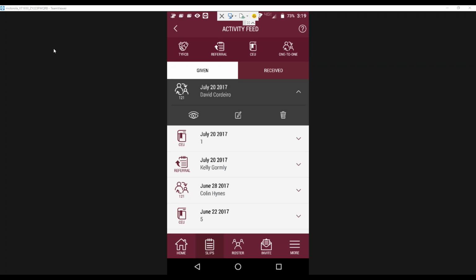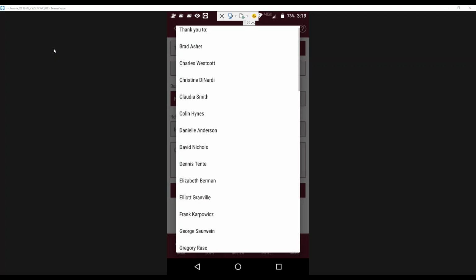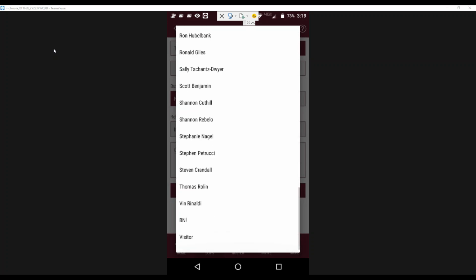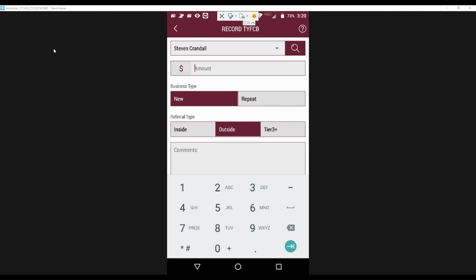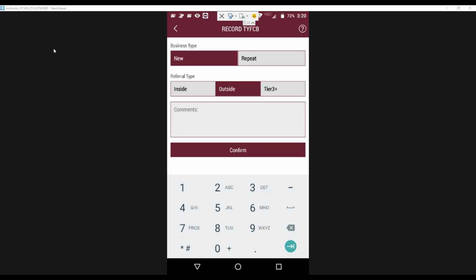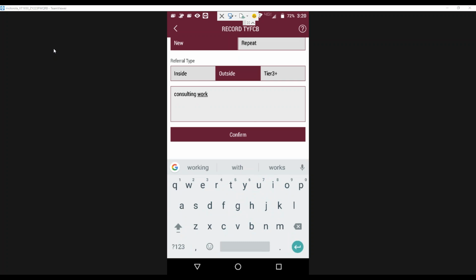All right, so that's one-to-ones. The one that we have left is thank you for closed business. Of course, the same things: we either have our drop-down list or magnifying glass. Let's say I'm going to choose Stephen Crandall. He is a wellness consultant in our chapter. He helps people get physically fit. And let's say I'm thanking him for $250 for new business. It was an outside referral, and this was for some consulting work. I click confirm.